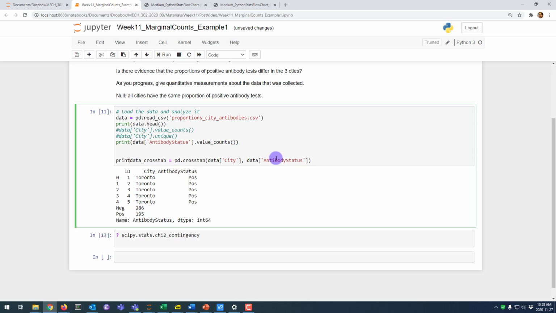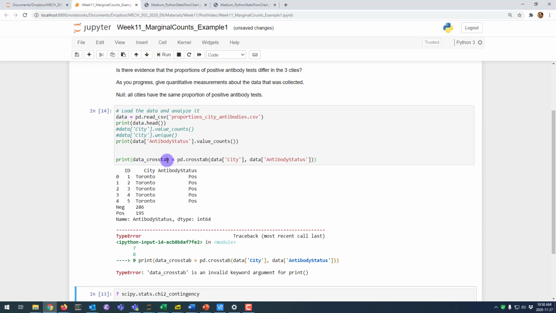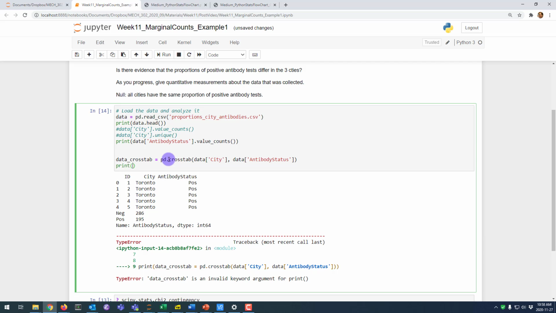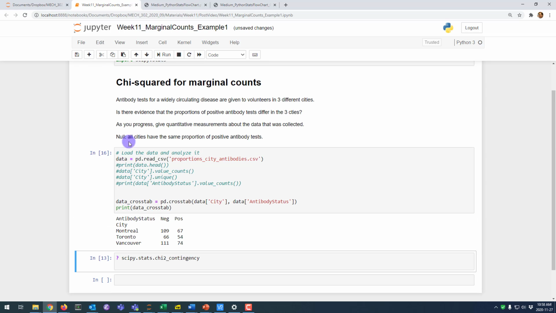And we're going to print this so we can actually see the output. And of course, there's an error because I had the equals and everything else in here. So sorry, print. And then we're going to print the data crosstab. Oops. Like so. There we go. Okay, I'm going to hide the other print statements just so we can see the cross-tabulation by itself.